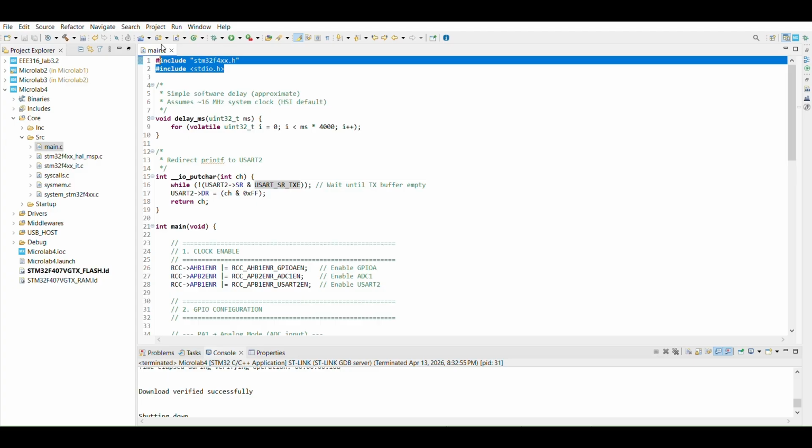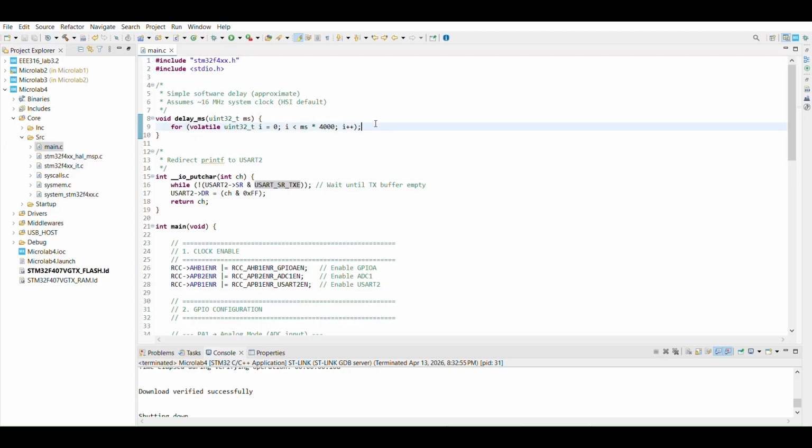And the delay function. This function creates a simple software delay. Since I am not using hardware timers, I use a for loop to generate an approximate delay. This prevents the UART output from updating too quickly.